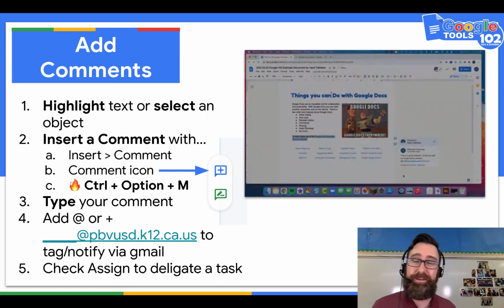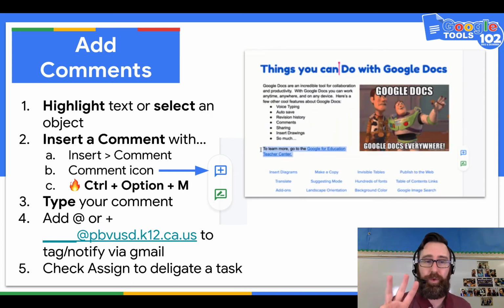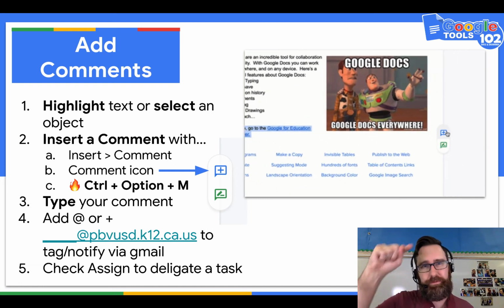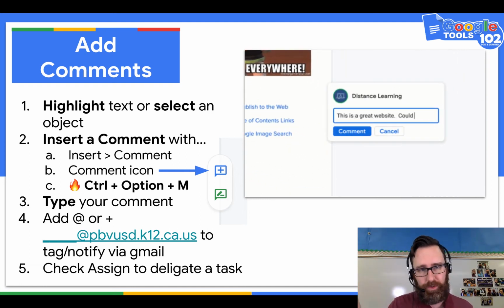Then you can insert the comment by 3 different ways. You can go to the Insert menu, go down to Comment. That's the slowest way.